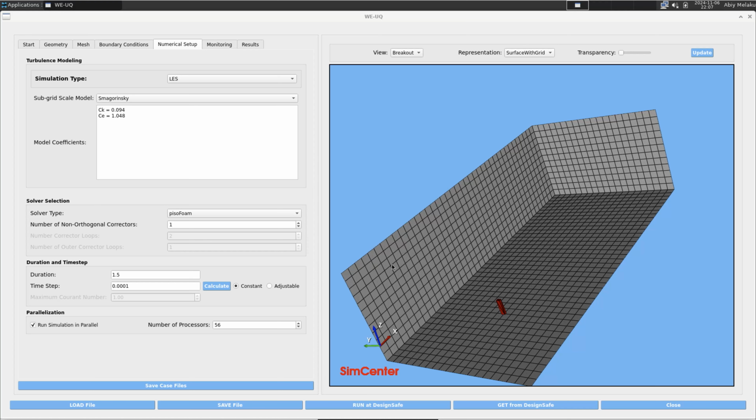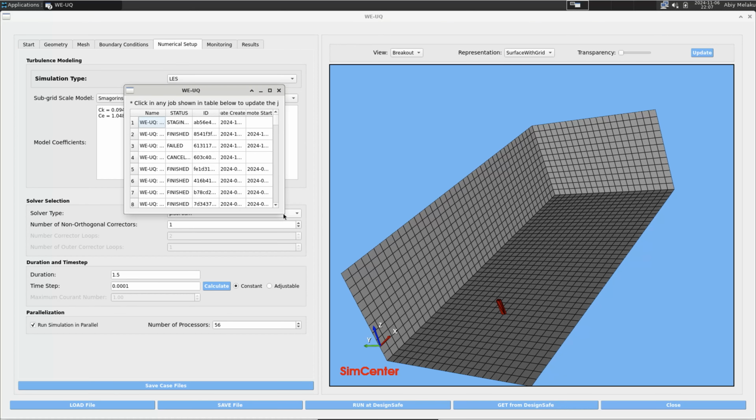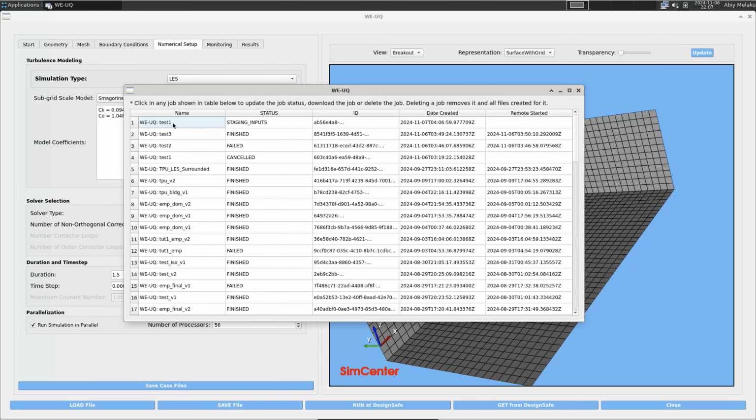Once we have submitted the simulation, we can monitor the progress by going to the Get from DesignSafe button in here. Here you can see all the simulations that you submitted. We submitted this one right now, and it is staging the simulation data and uploading it to the server. So you can check the status here by clicking refresh job. The next step will be to see if our simulation is completed, and then we can retrieve the results and visualize some of the wind loads on the building.